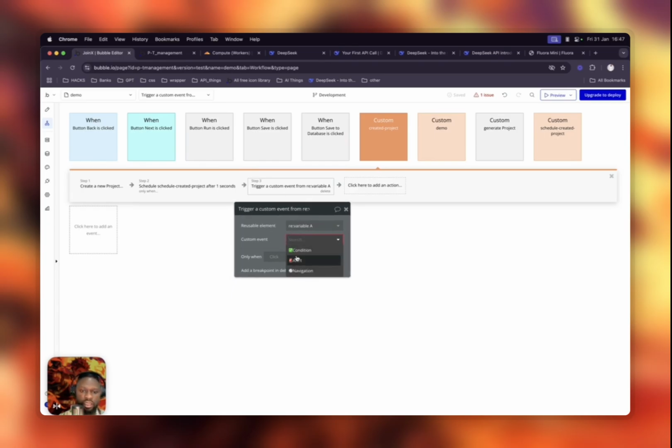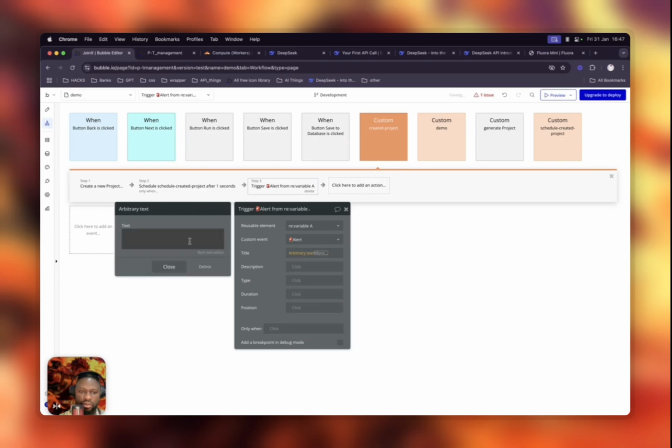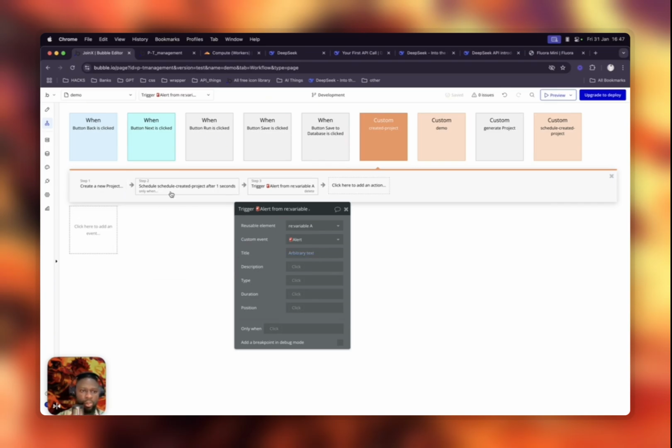So what we want now is, after this has been done, I have a custom event, a usable element that has an alert. So this alert will inform us that all projects saved to the database, right?